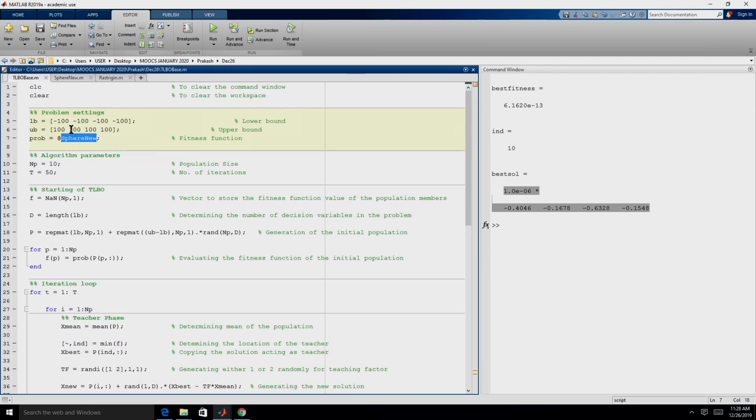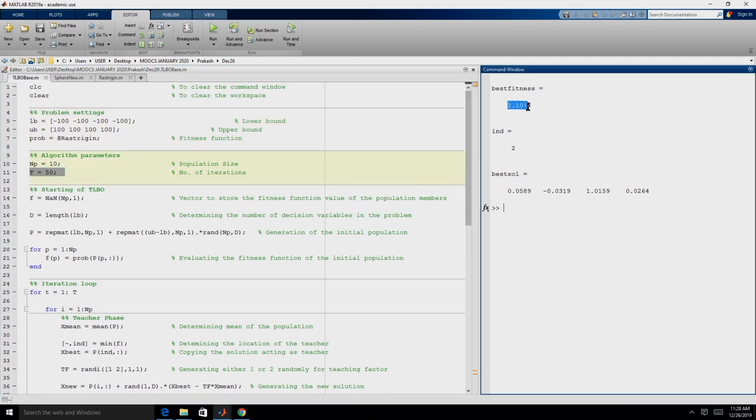So, we can just say, instead of the sphere function, if you had to solve the Rastrigin function, all that you need to change is the name of the function, right. Again, the population size, if you want to work with 10 and 50, you do not need to change, but if you want to change the population size and the number of iterations that you want to perform, you can obviously change that. So, now if we execute this, the best fitness that it obtains after 50 iterations is 2.1014 with these decision variables: 0.0589, minus 0.0319, 1.0159 and 0.0264, right.